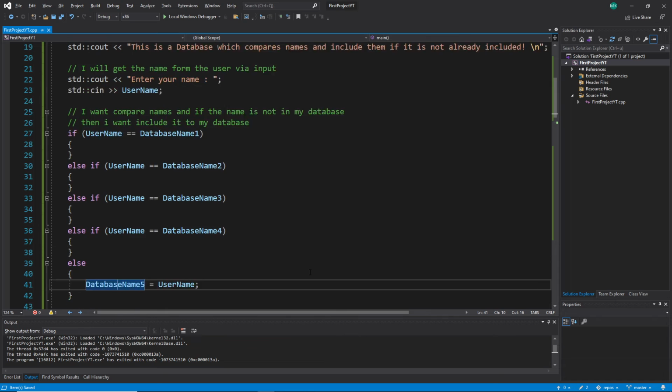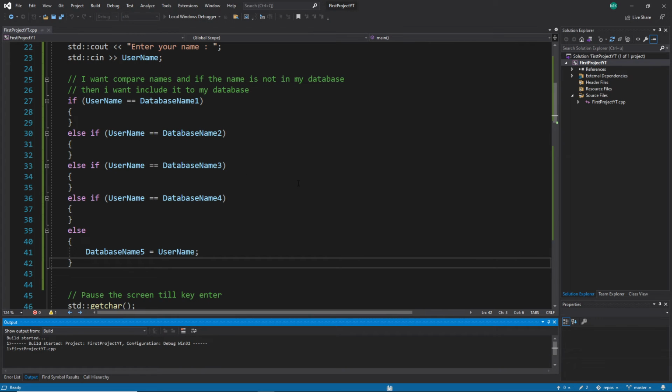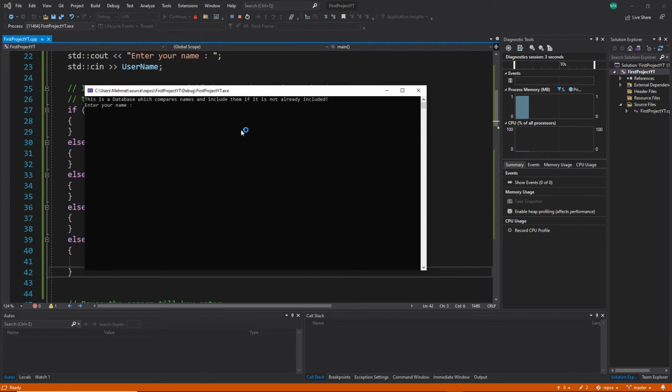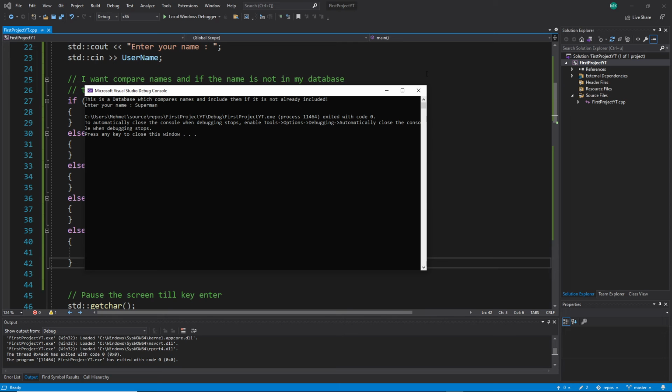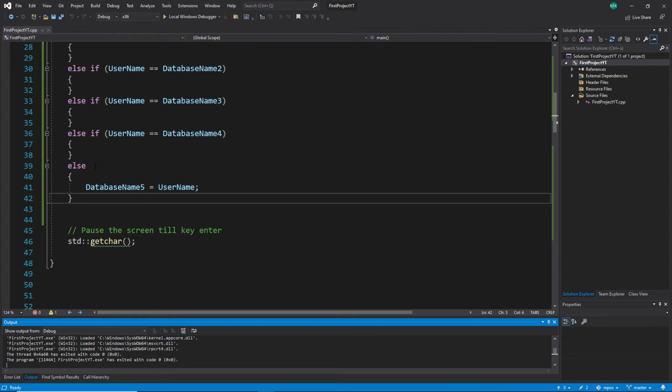So that looks good, but does it work? Let's check this. I always say check your code. Let's see what happens. Okay, it starts, and then it says enter your name. Okay, Superman, and it prints nothing out. Okay, we have to print something out, of course, and we have to print out whether it found a name in our database or did not find a name in our database.